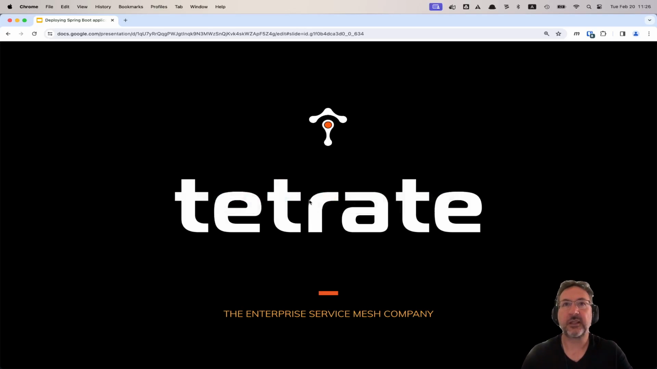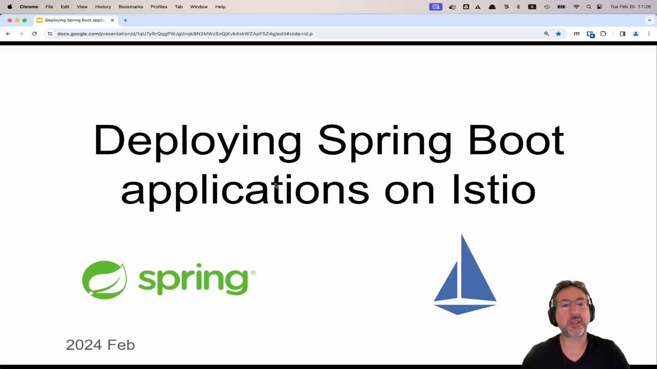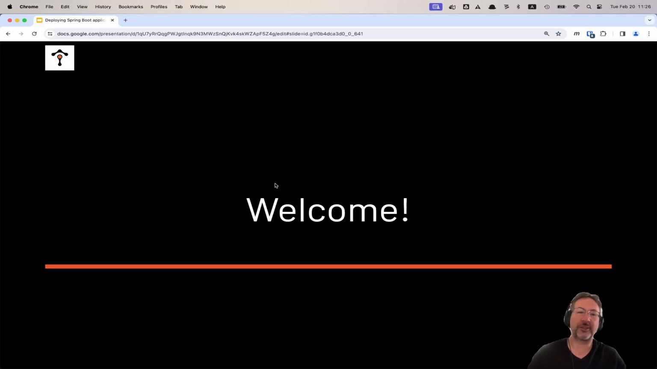We're going to go through an exploration I did with Spring and Spring applications and microservices and Istio together. So the title of this presentation and demo is Deploying Spring Boot Applications on Istio. So it's Spring on the left-hand side, meet Istio on the right-hand side.